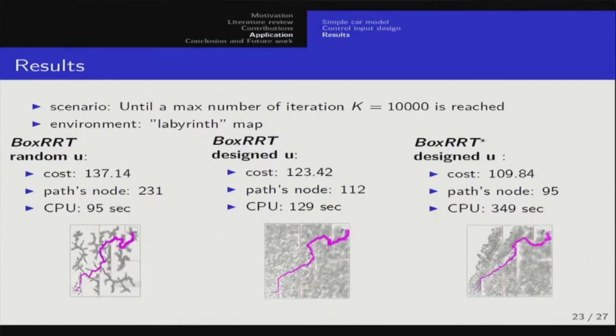So we took the labyrinth map environment usually used for this kind of motion planners, and we want to stop after 10,000 iterations. And what we have done, we used the BoxRRT with a random control, with the designed control, and we applied the BoxRRT star with the designed control. Here, we simulated each motion planner once, but if we simulate each of these motion planners 50 or 100 times, the conclusions will be the same.